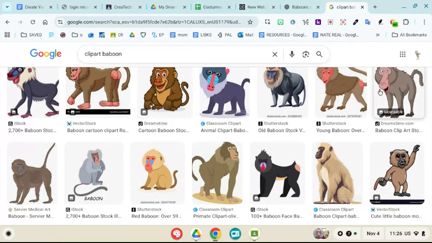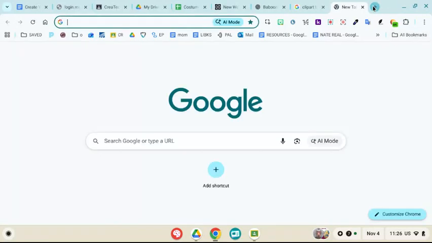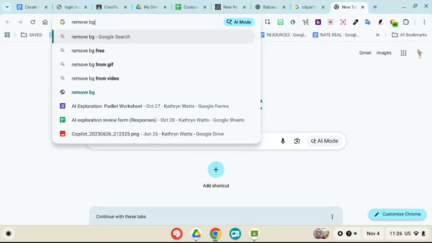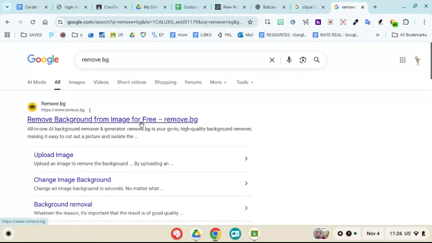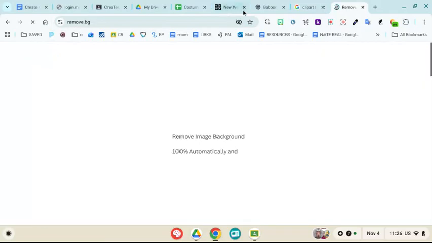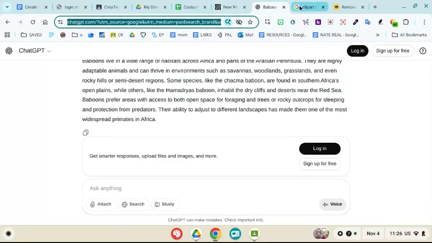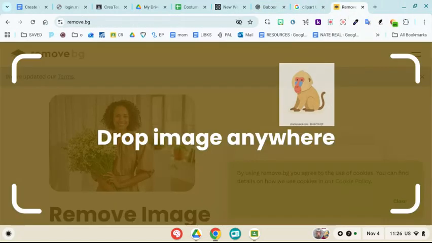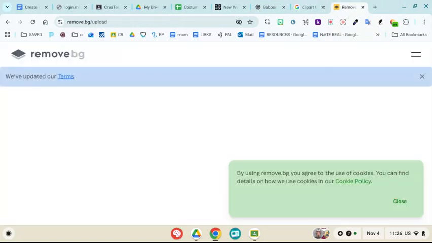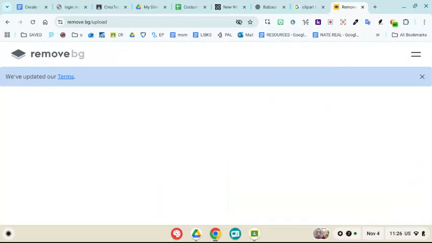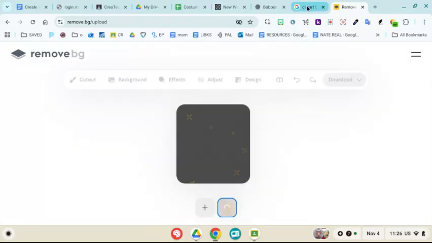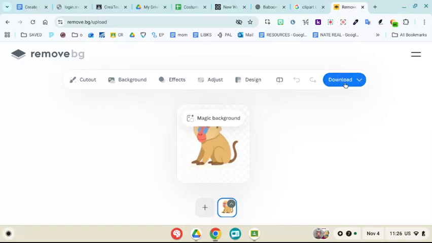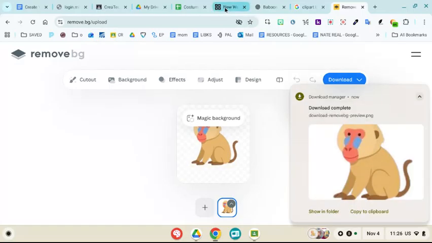So I like this, and we're also going to remove the background. So open up, remove background. Okay. And I'm going to drag my image so that the background is removed. I'm going to drag this little guy here. Okay, if it's not, might have to, there it goes. Might have to drag it twice if it's not working. Download the free version. It's going to download it to your Chromebook.